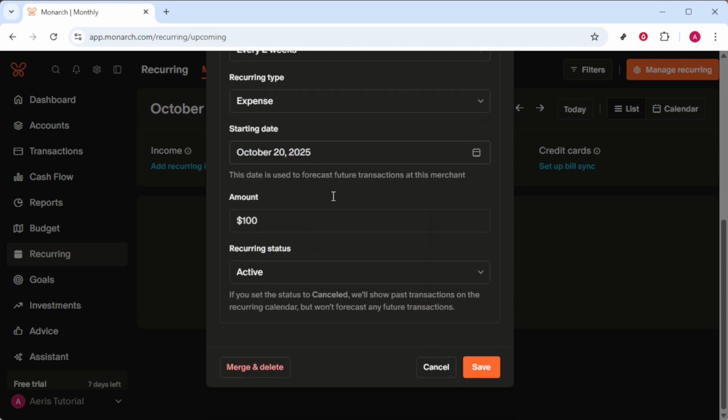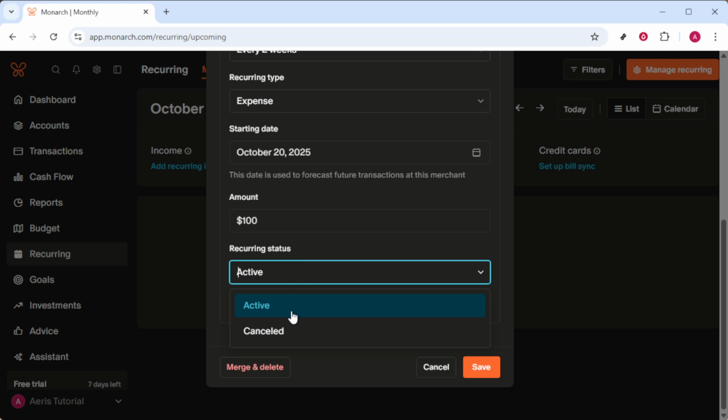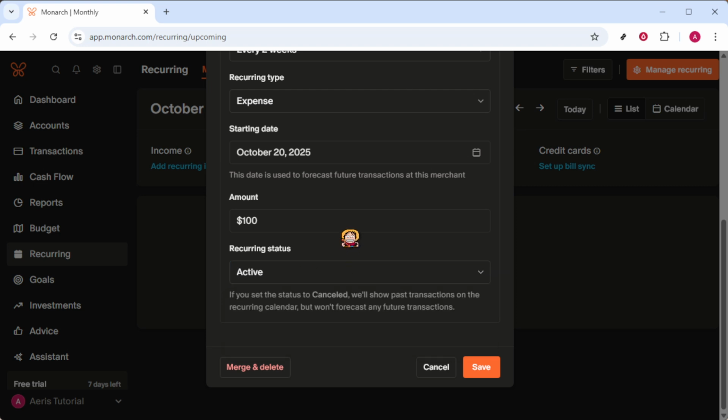After setting the basic details, you will need to choose the funding account for these payments. Click to select whether you want the payments to be debited from a bank account or charged to a credit card. Monarch Money usually allows you to link various accounts, so make sure you pick the right one.